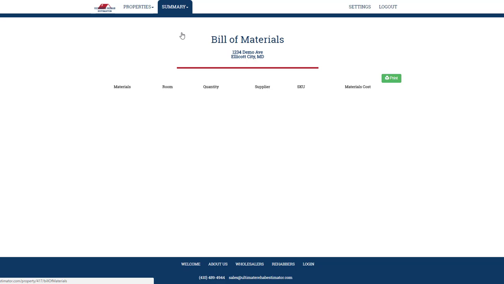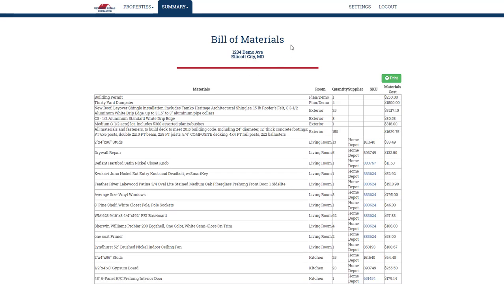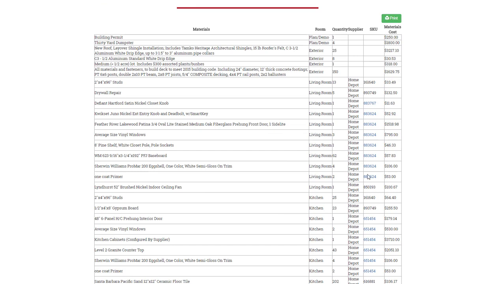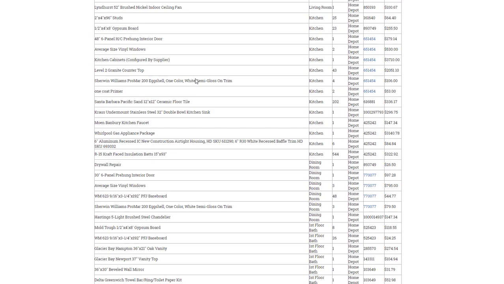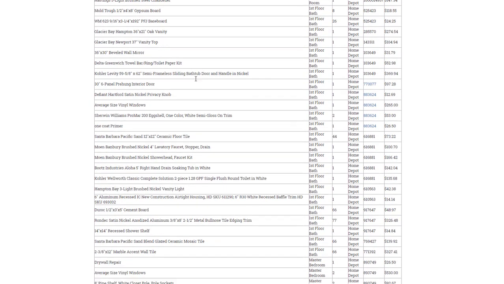Let's click on Bill of Materials, and you can see we've got a spreadsheet format, Bill of Materials at our heading with our property address, and columns: materials, room, quantity, supplier, SKU, and material cost. Material cost includes your sales tax. SKU includes all of the Home Depot SKUs for the products in our database. And very soon we'll have the hyperlink to all of the SKUs in our database. We have our supplier, our quantity, the room it goes in, and the material itself. And this goes for every room that we have configured something for.